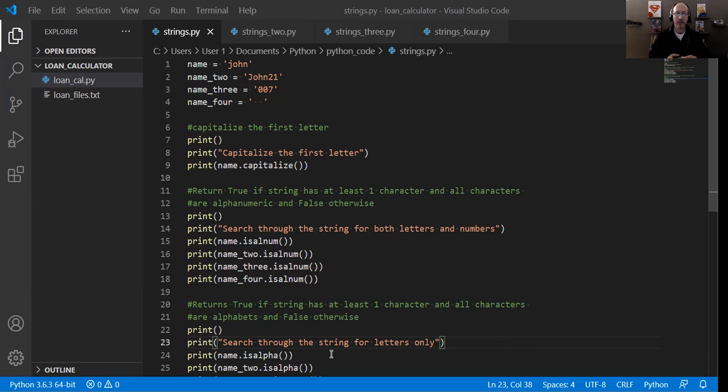So the first thing I want to do is use the capitalize function to capitalize only the first letter of John. So here it is, john, all lowercase, and what I want to do is capitalize the J. So I could do name.capitalize and then print that out.